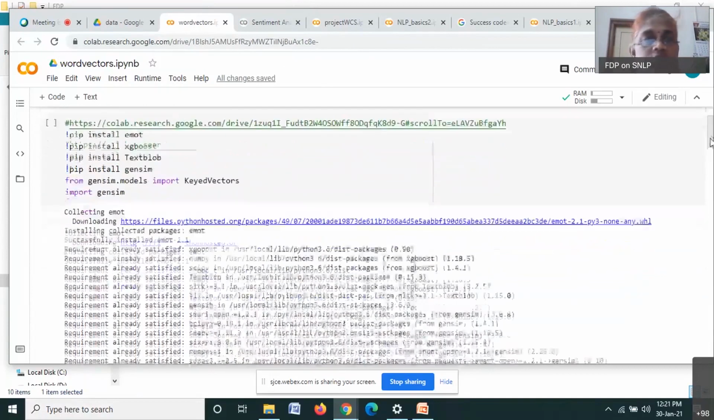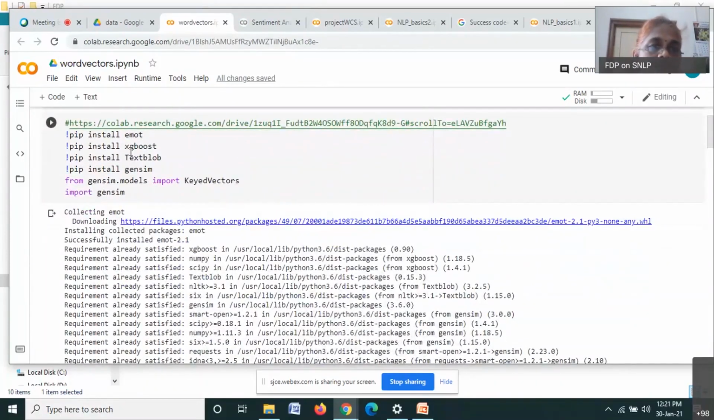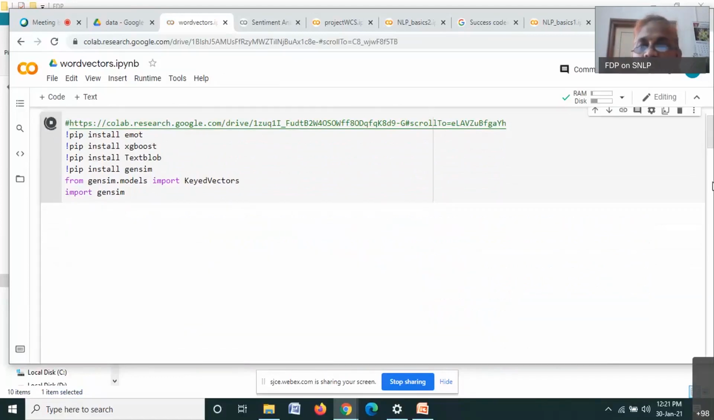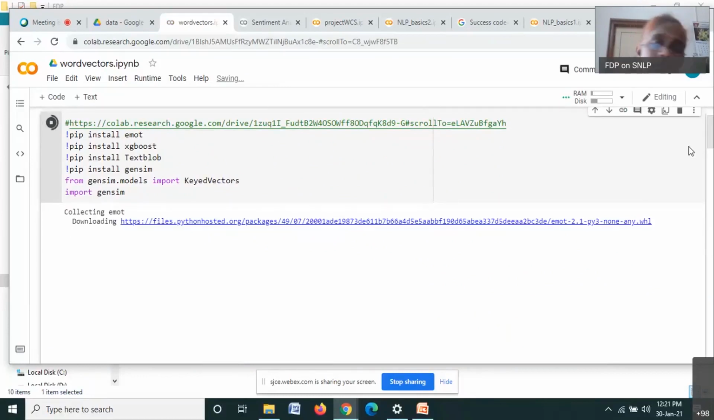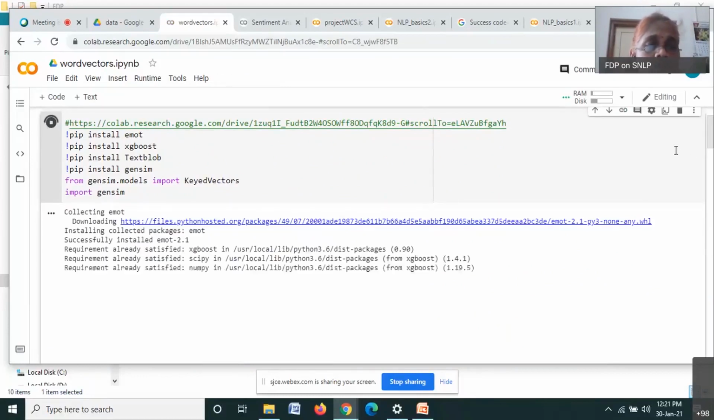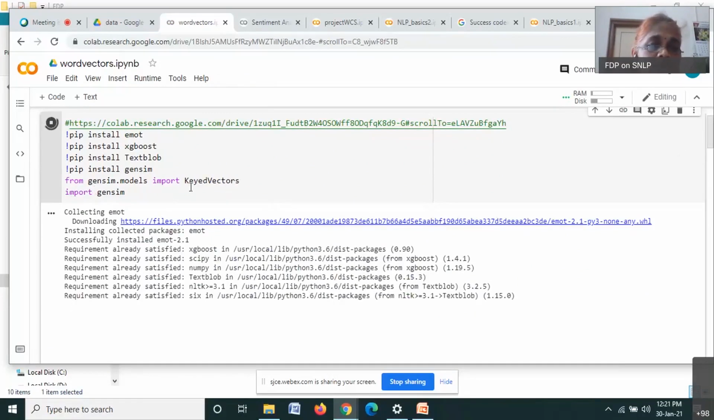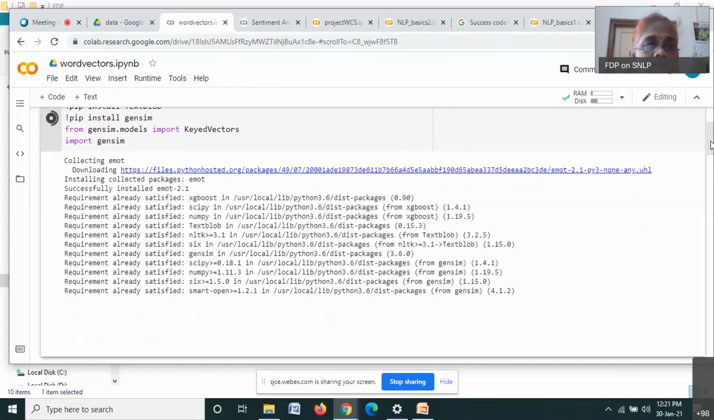See, using word vectors, it requires XGBoost. XGBoost is for the classifier. TextBlob, for some purpose, we are using TextBlob, and we need GenSim because we need the word vectors. So we are installing all this. Pip install emoji. This is to convert emojis to text. I'll run this. It does not take much time. Definitely, it does not take days together to download. See, from GenSim import keyed vectors. After installing GenSim, if I say import keyed vectors, this is all the time that it takes.